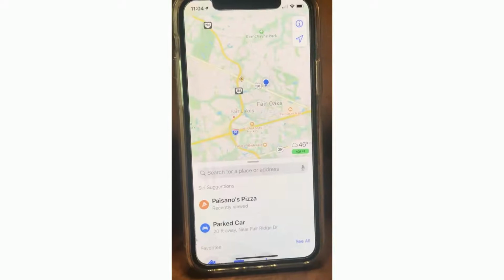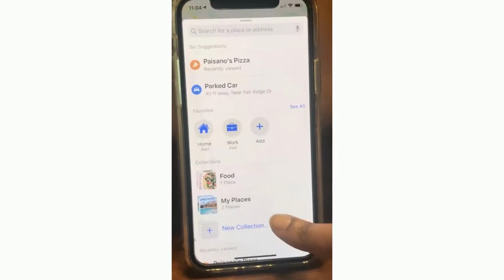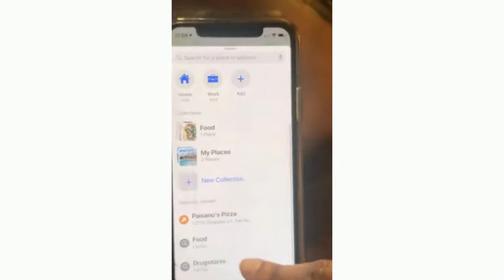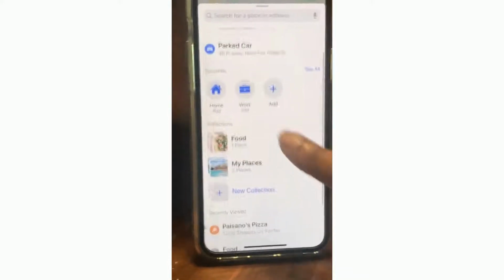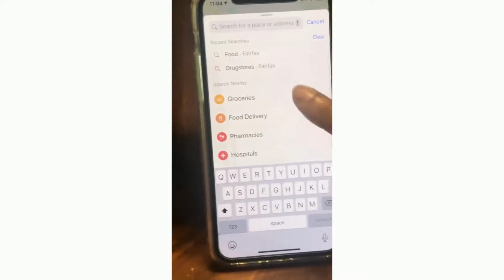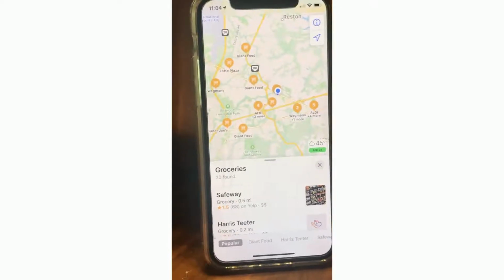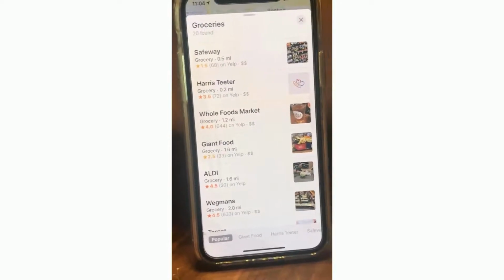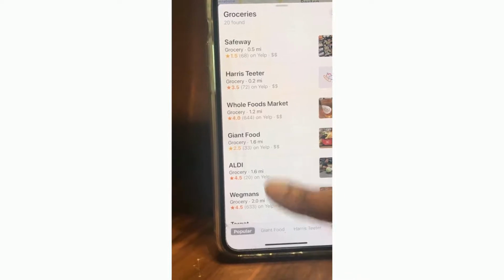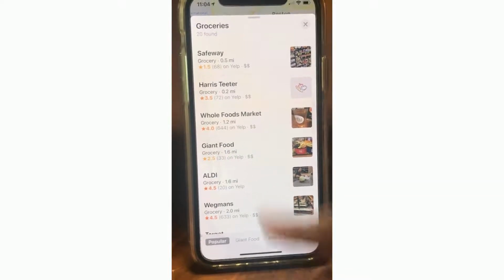Let's say I want to see what grocery stores are located nearby, particularly things I can walk to. So I just go to search. I click on groceries, and let's say I don't want to drive this time, but I want to walk. So I'm just going to look for things that are in close proximity. And so let's say I'm going to choose Harris Teeter.